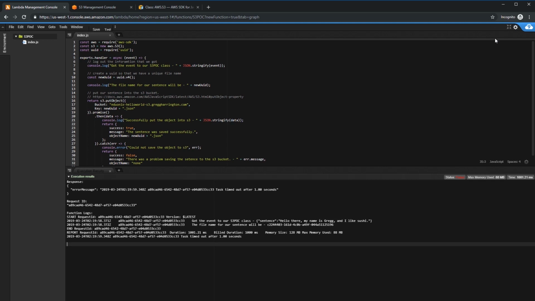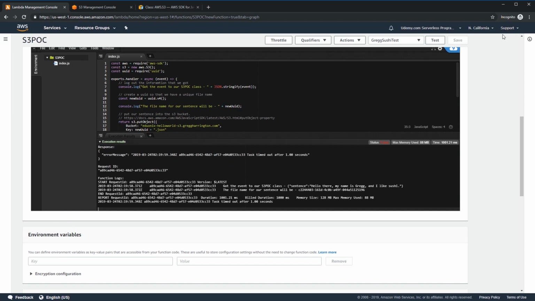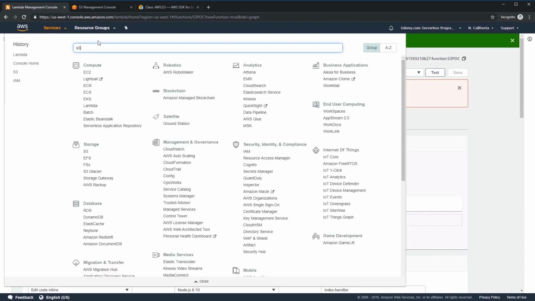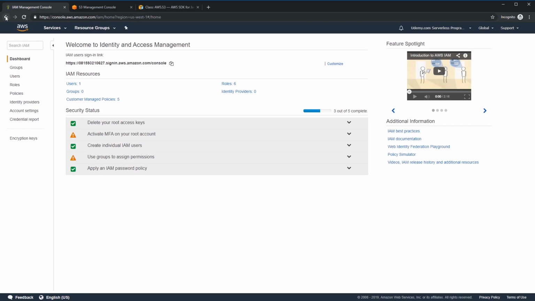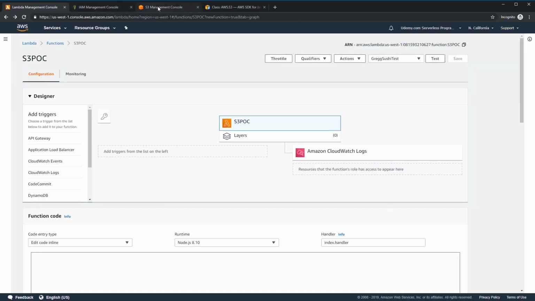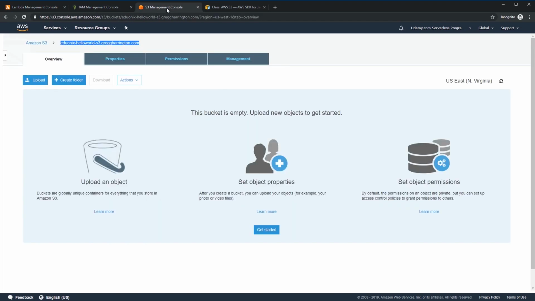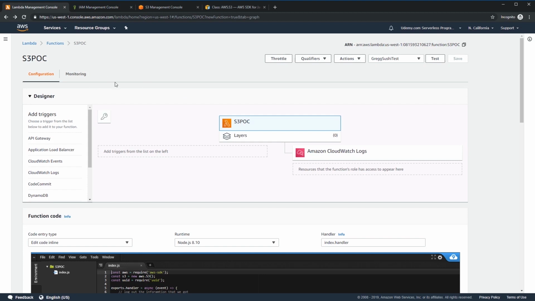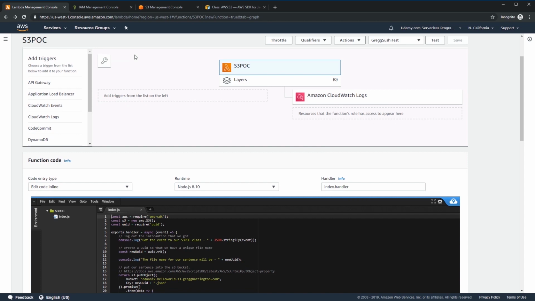So let's start by going ahead and untoggling our full screen, going up to the top, go to services, and let's go over to IAM. Now, I often find it useful to keep multiple AWS services open at the same time. S3 is open so I could get the bucket name. IAM is open so that I can adjust my security. And Lambda is open so that I can write some code in my function.